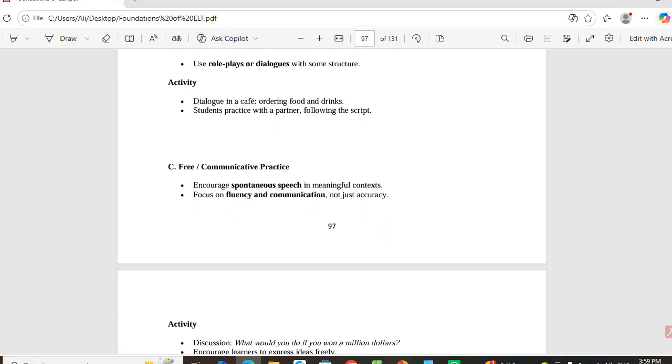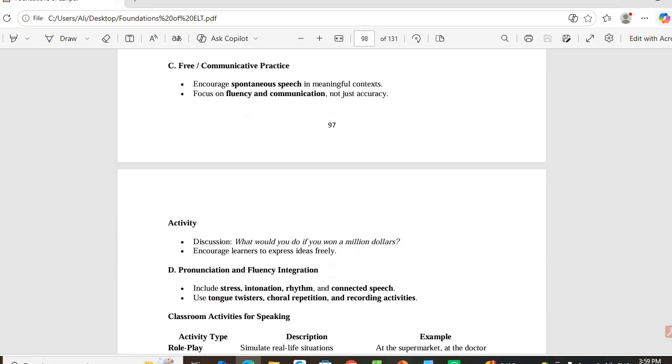Controlled, guided practice, and then free. And an activity for this is discussion. What would you do if you won $1 million? And then encourage them to express ideas freely.